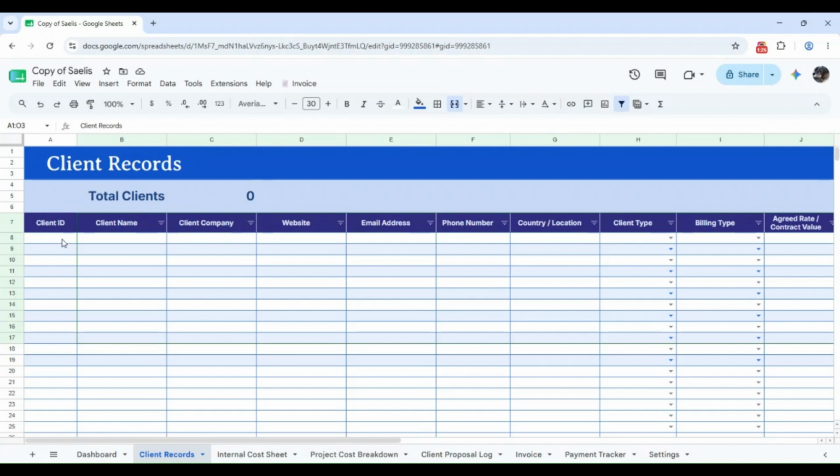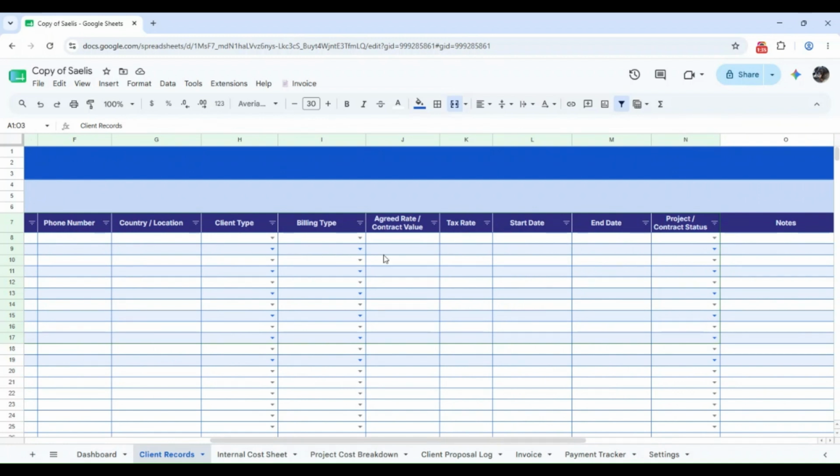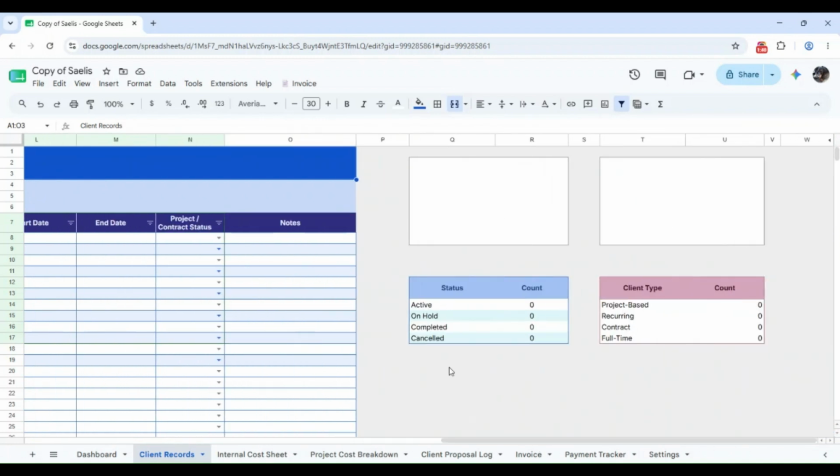Next, we have client records. Here you can store and manage your client information in one organized location, making it easy to keep track of your clients and access their details whenever you need them.